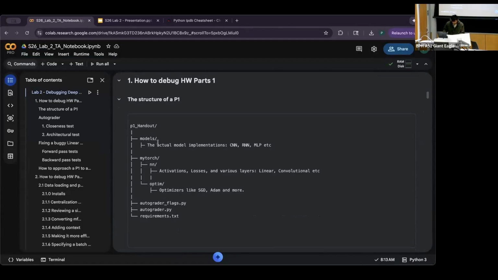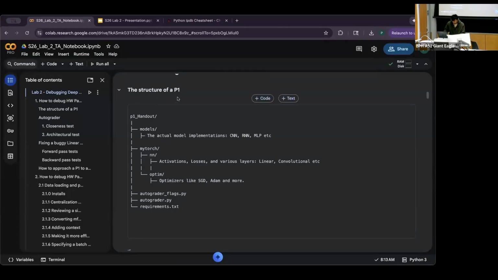Okay, cool. So I'm pretty sure all of you have gone through your homework one, part one by now. And I think most of our part ones will be following this similar structure. So you'll be seeing the handout, and inside the handout, you'll see the model, which is the basic actual model implementation that we'll be creating, which is like our CNNs, RNNs, the multi-layer perceptrons and stuff. And then we have our MyTorch library where we have all our neural network related functionalities. And we have our optimizer related functionalities. And you would have also noticed that we have an autograder.py and autograder flags.